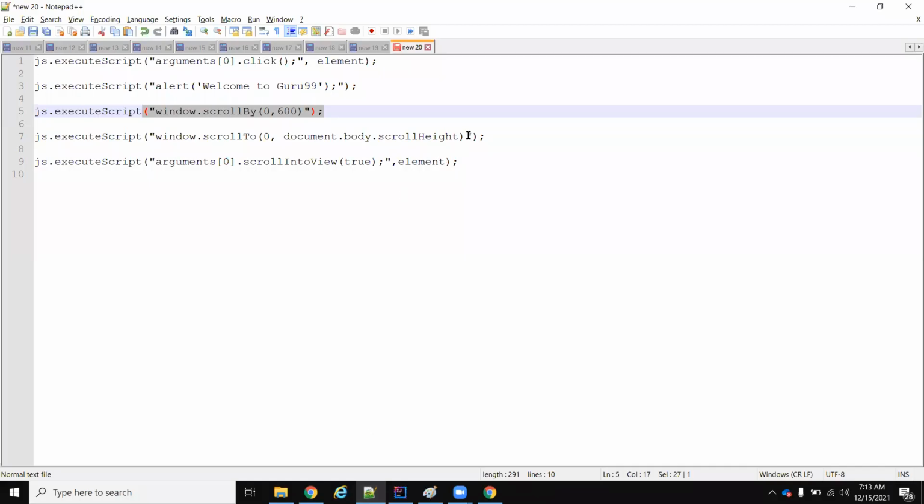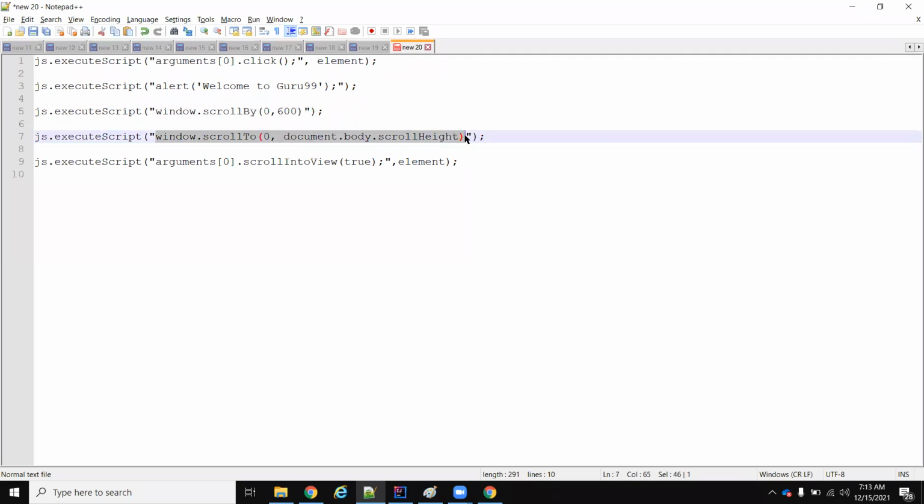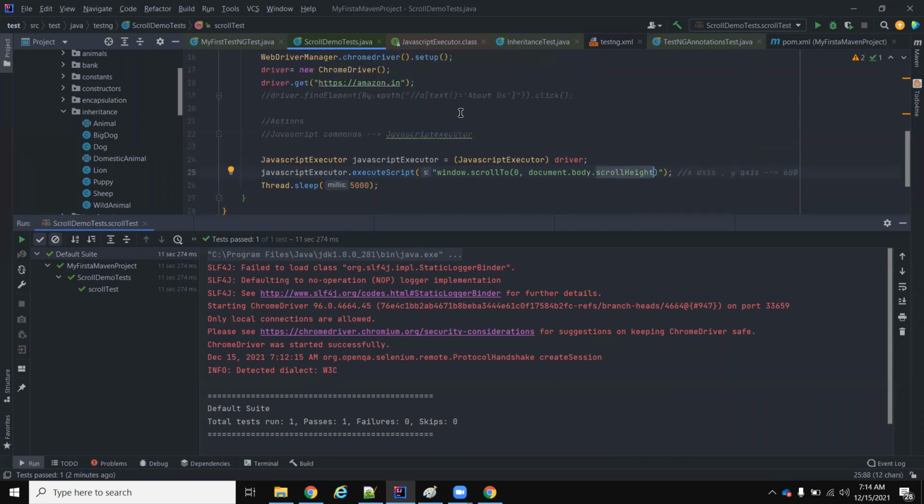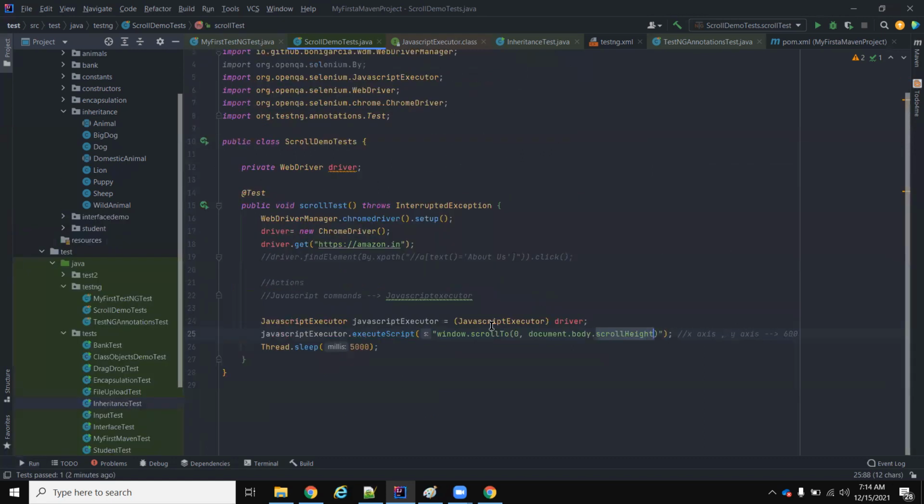The second option, if you want to scroll down till the end, is another way where you can scroll till the end. You don't have to memorize this. Even I don't know all these things. You just create one wrapper method and then use it. If somebody asks what is happening, you can say: window, I want to scroll the window. In the x-axis it is 0, but in the y-axis I want to scroll till the scroll height, which means till the bottom of the page. Let's see whether this is working. Even I don't memorize this. I only understand what this JavaScript command will do.